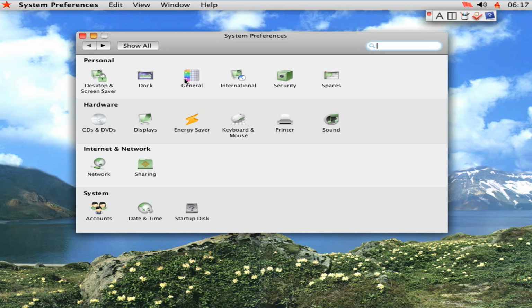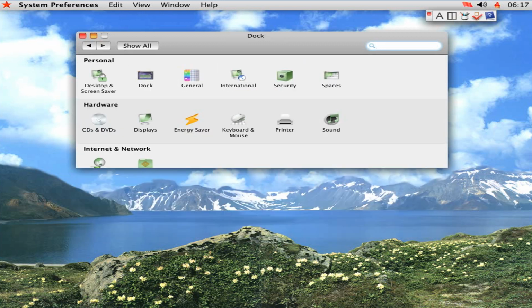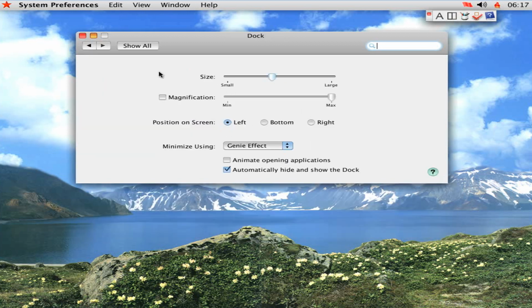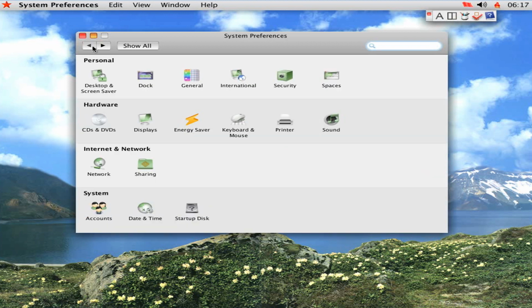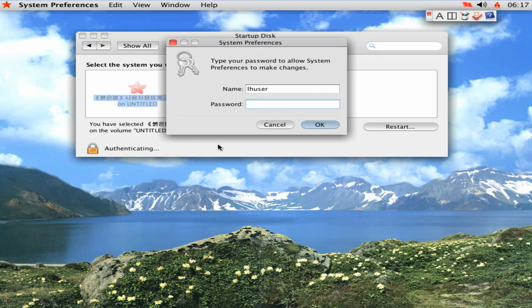Alright, moving along, general preferences. It really looks, I don't know. Does it? It's a little jittery too. The dock, you can modify the dock. You have to click twice in order to go back. We have our hardware startup disk, which is, yeah, there you go. Click the lock to make changes and it'll give us this.